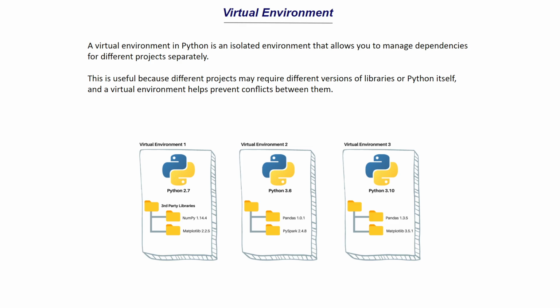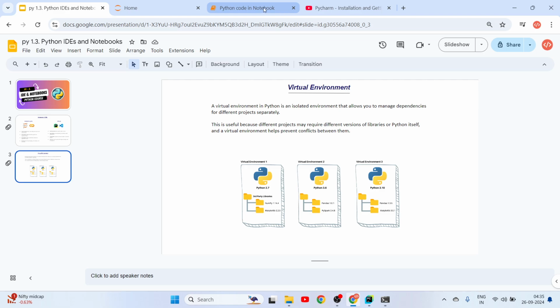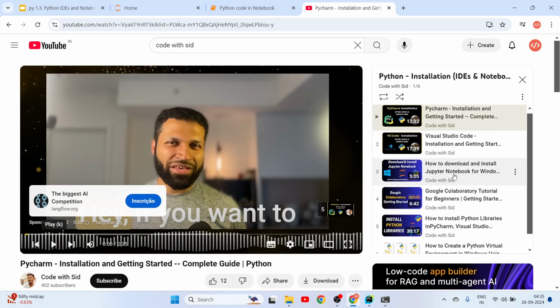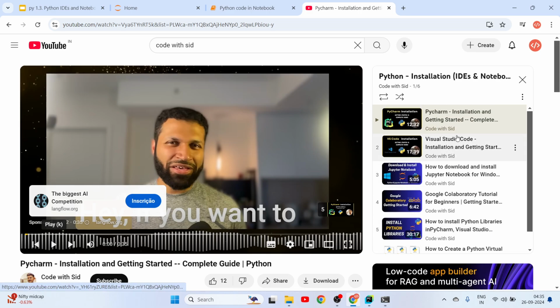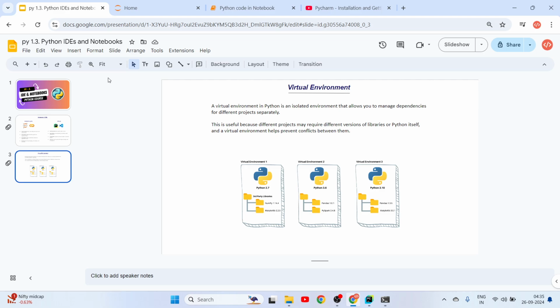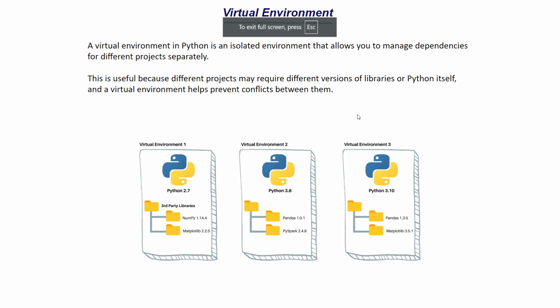In that playlist, I've also made a video on how you can create a virtual environment in Windows, from the terminal. In the PyCharm and VS Code videos, I have also shown you how to create these virtual environments and work there, not just from the terminal but also from PyCharm or VS Code, and how you can install libraries. Those are mentioned, so you can refer to that.